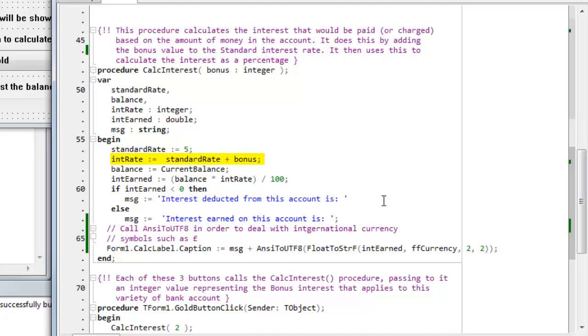Then I have these other variables. I've got an IntRate, and it just adds bonus to standard rate. So bonus is a parameter, it's an argument that's passed, and that shows if there's any additional interest to be added to the standard rate for the different sorts of accounts.